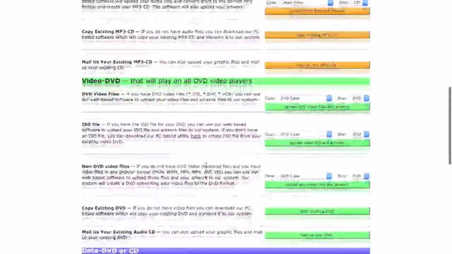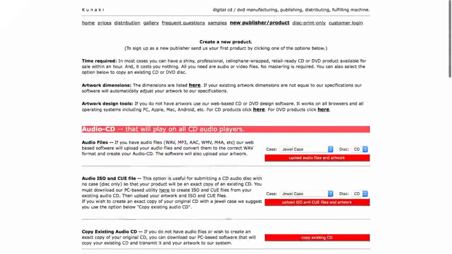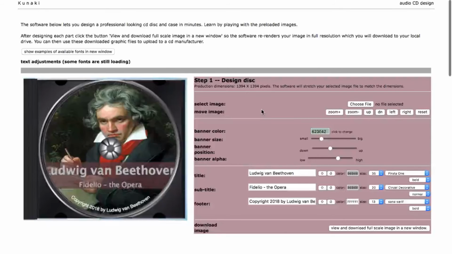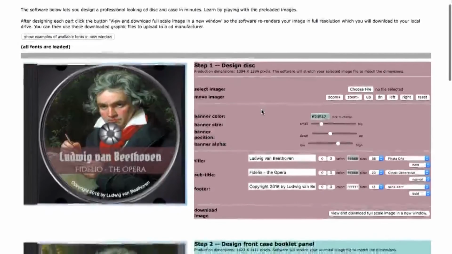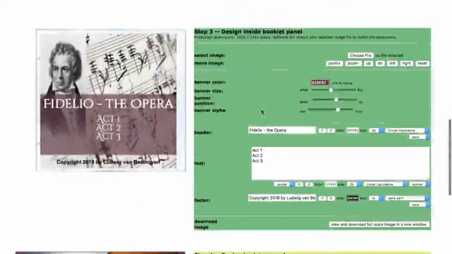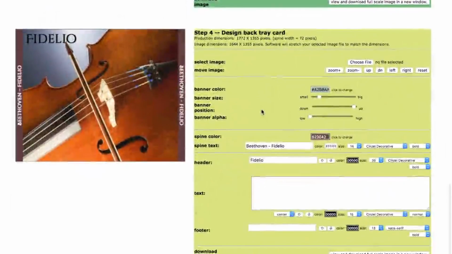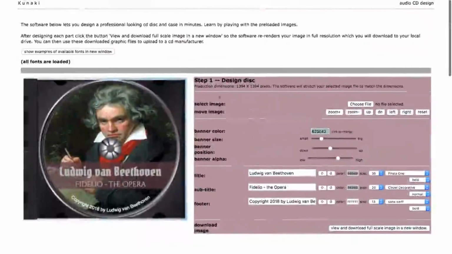For now, all you need to do is to focus on the first three options on the page, specifically the Artwork Dimensions tools. This is where you create an artwork for your CD. Click on the option here, then you are able to view a page where it enables you to design your CD disc, the front case booklet panel, the inside booklet panel, as well as the back tray card. As you can see, each design already has a default design, which is Beethoven's character for example purposes. You are able to customize your own design based on your preferences.